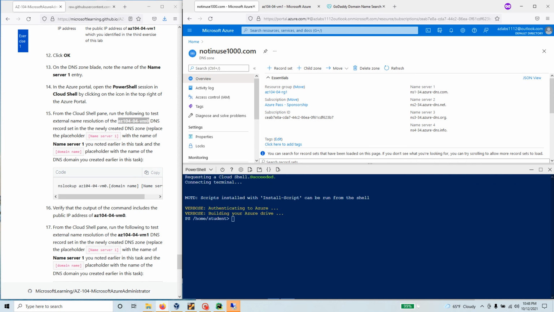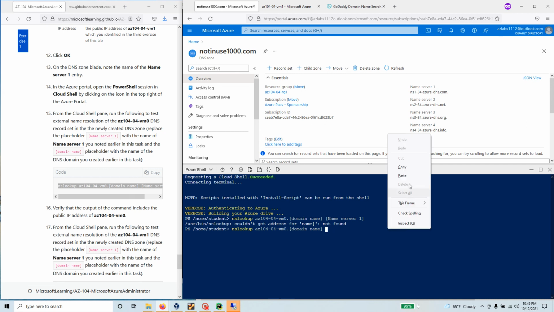So what we have to do is replace the placeholder name server with the name of name server one. So we're going to run this command. Okay, so we will just copy this one first. Okay, paste, and then hit up. So the name server one is this. Copy, and I'm going to get rid of this, and then paste it again.